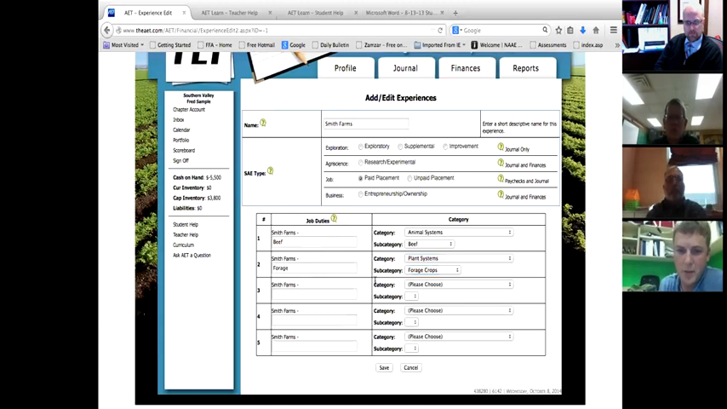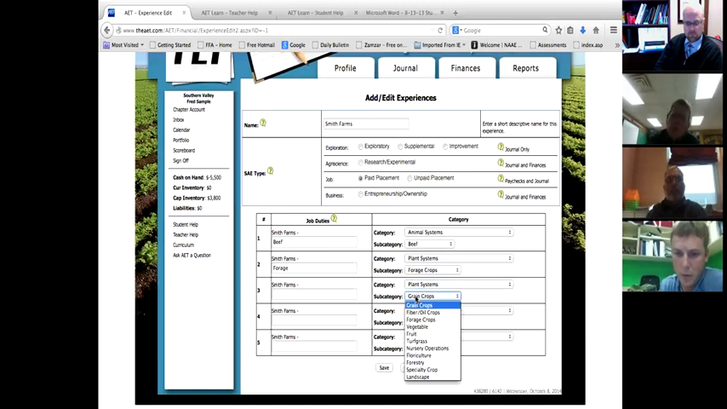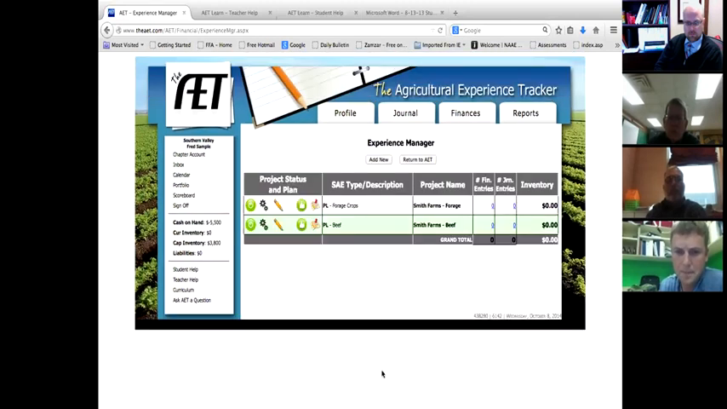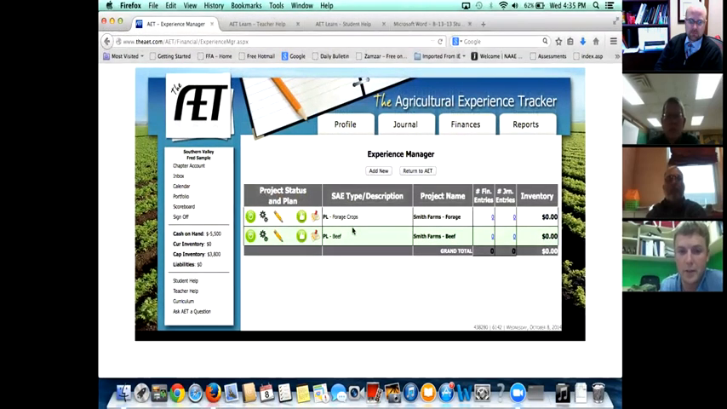Okay, so this would be great for those family farms. You could go as far as saying grain crops. Maybe they do corn, soybeans, et cetera. I'm going to keep it a little simpler here and just leave that the way it is. Okay, so now you'll see it actually created 2 SAEs. I have Smith Farms Forage and Smith Farms Beef. And that to me is an improvement. If you did anything with this last year, even if it was diversified ag, you had to call it all one category. So I'm going to use the placement now first. We'll come back and set up an entrepreneurship.